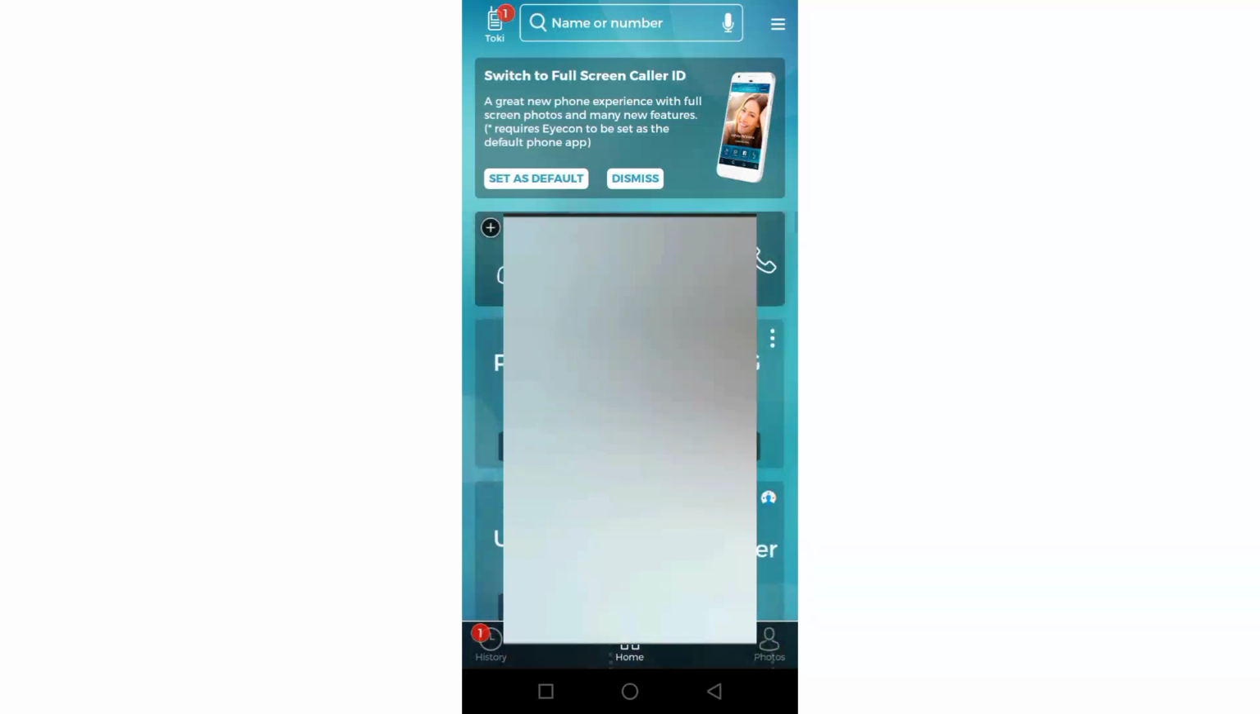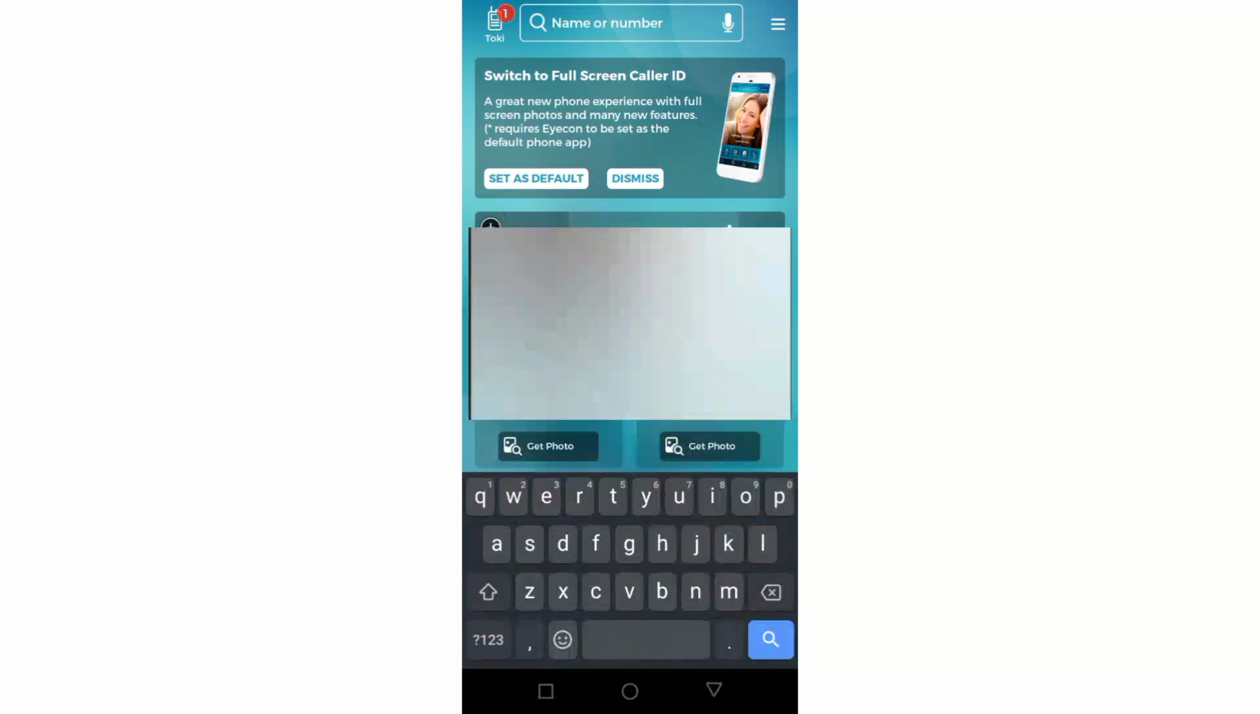If you want to dismiss the default and get the information by going into the app, there is an option on the screen, set as default and dismiss. Just dismiss. If you dismiss it, then you need to search here by name or number. You have to enter the number or name here and go to the search button, and it will give you the result. So let me do it for you to make it easy.